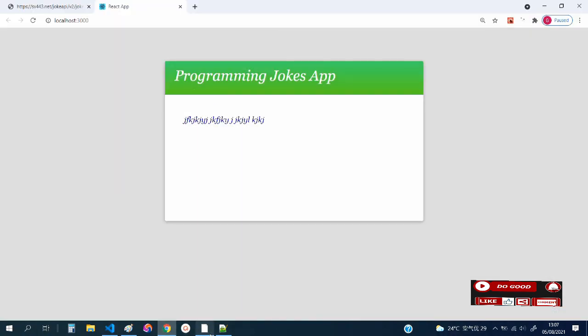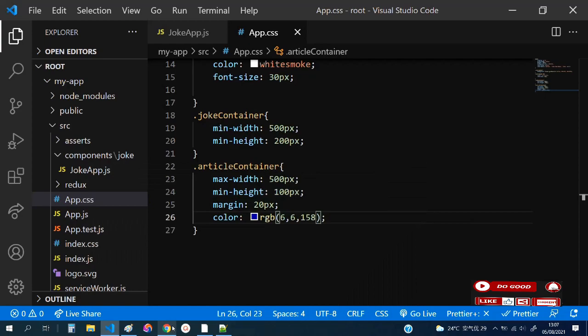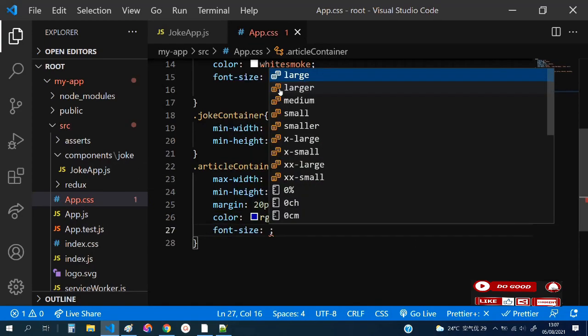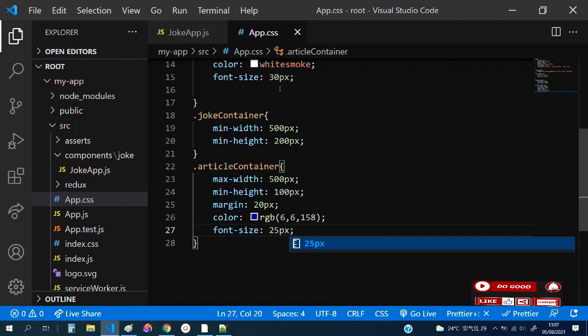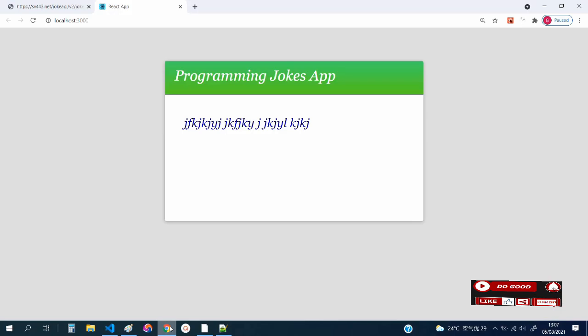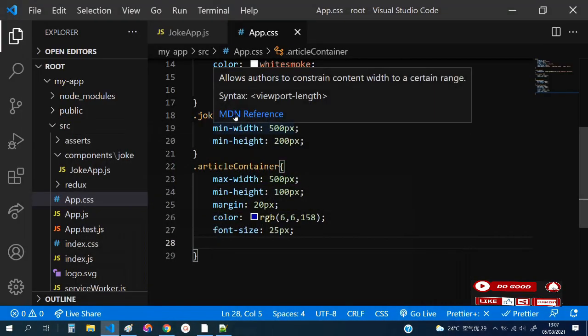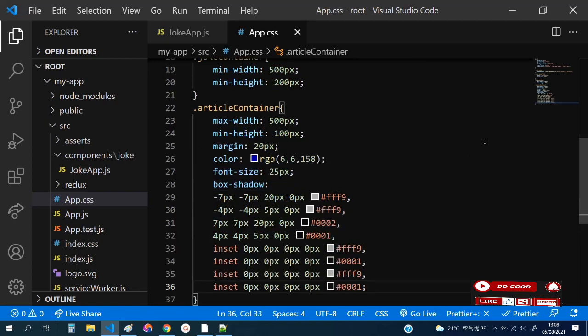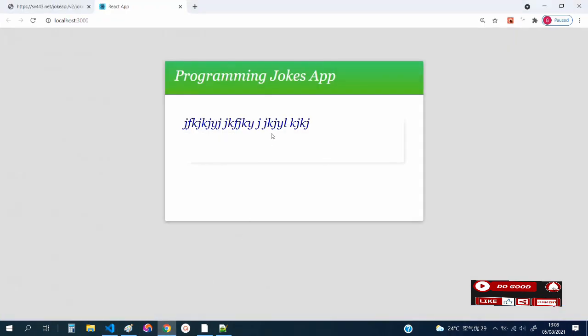Good. Now we need to center it. Let's give it some font size. So we say font size 25 pixels. Let's check that out. Good. Now let's give it a box shadow. Good. So let's check that out again. Good. Now let's try to center it.